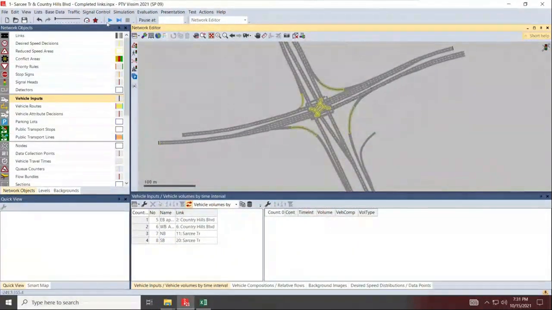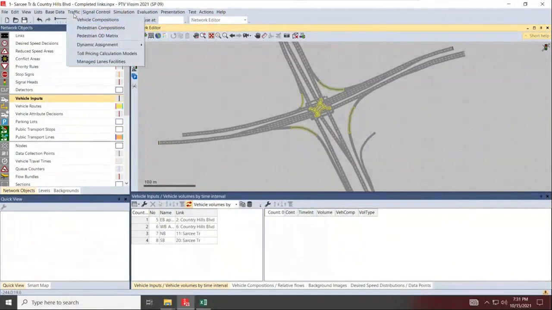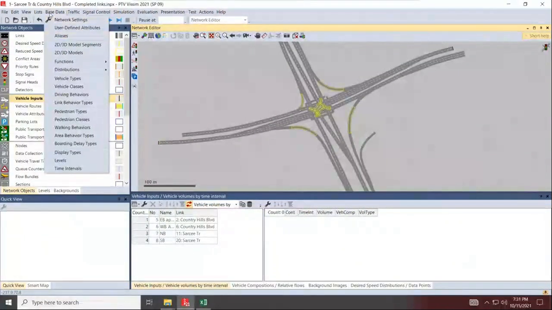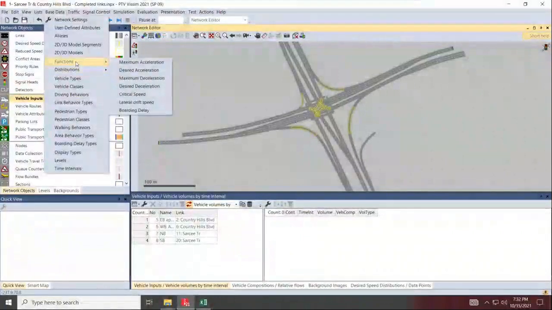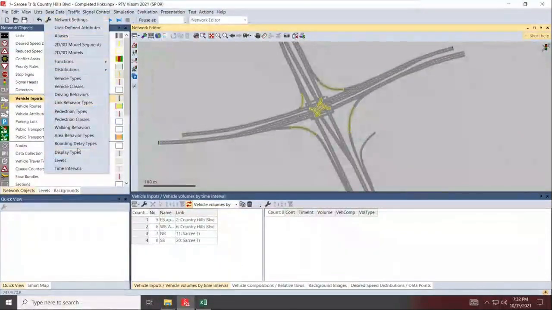So if you want to see how the simulation looks, first, of course, I just modeled the peak hour. What I'm missing now is to model the seeding period. So I need to assign a separate time frame. To do that, I'll go to base data, and distributions, it's not time. Apologies. So go under base data and under time intervals.